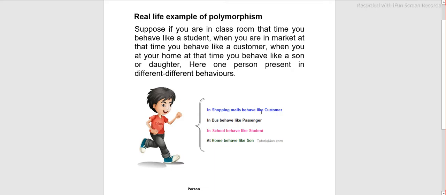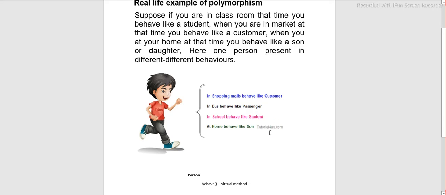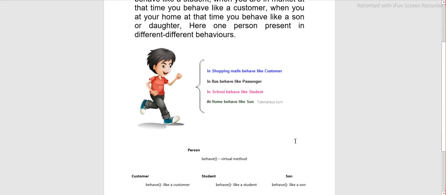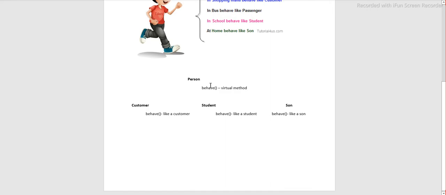In shopping malls, behave like a customer. In a bus, behave like a passenger. In school, behave like a student. At home, behave like a son. Person behave is the virtual method: customer, student, son. Behave like a customer, behave like a student, behave like a son.